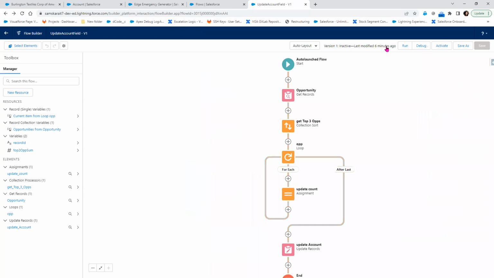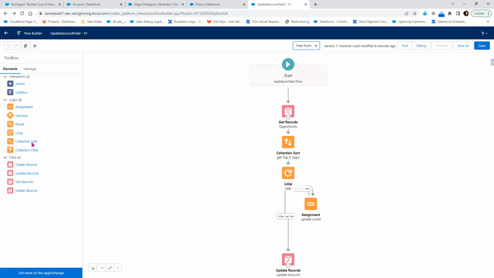Let's go back to the edit. In the free form layout. Pause. Are you talking about this pause? Okay. No, this one we did not cover. So this pause the flow we did not cover. This we will take later.